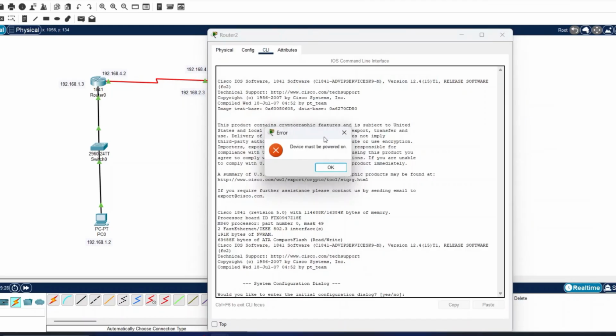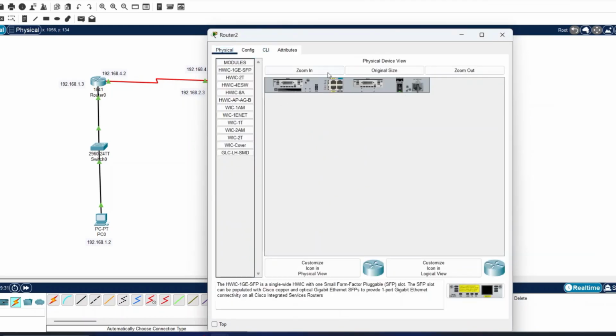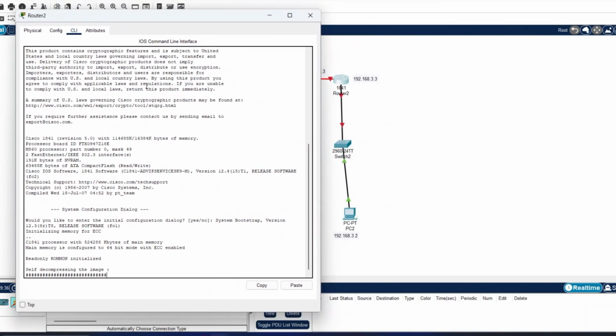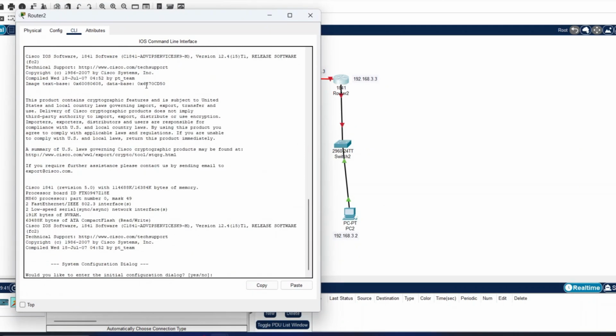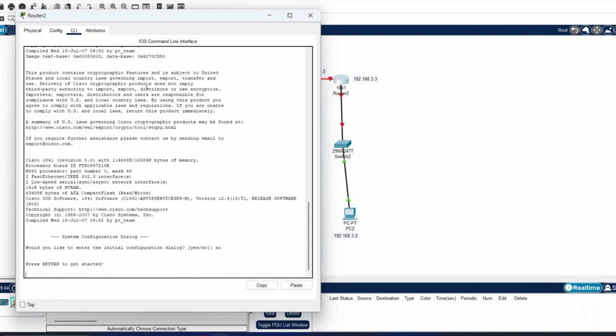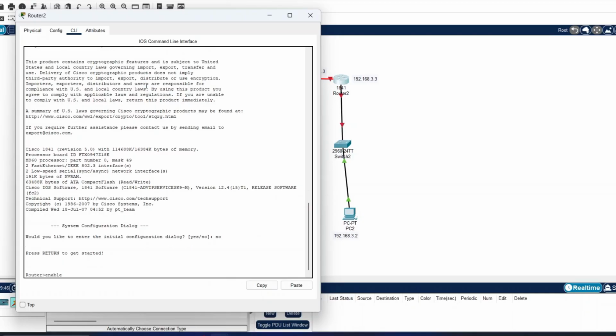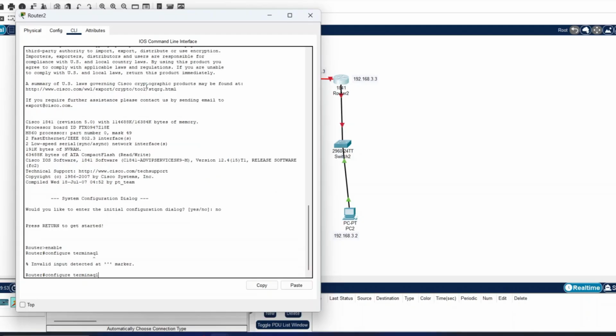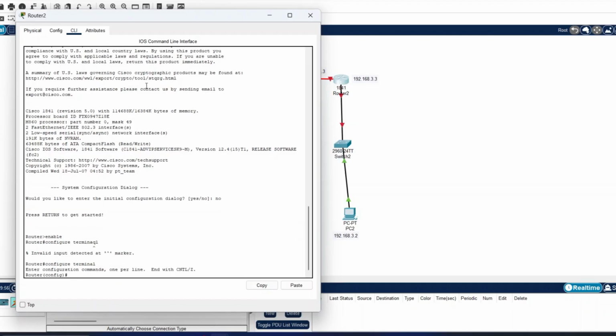We will go to CLI. Sorry, first I will turn it on. Now we will go to CLI. Let it complete. Then we will start configuring. Write no, enable, configure terminal. Oh, sorry, I have written the spelling of terminal wrong. Now we will give the IP to interface FA0/0.